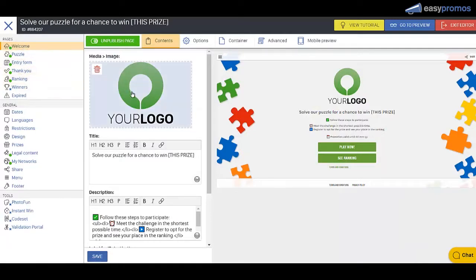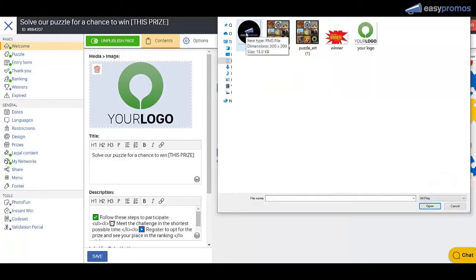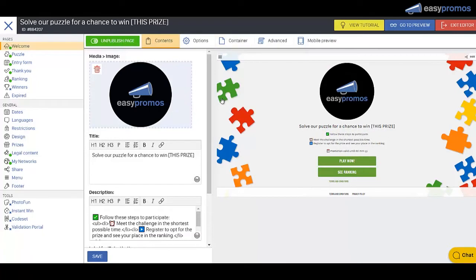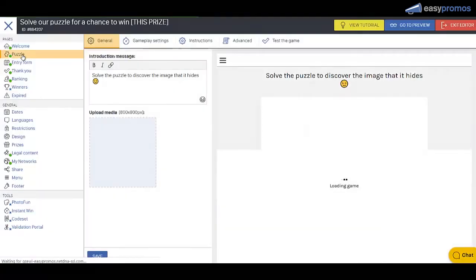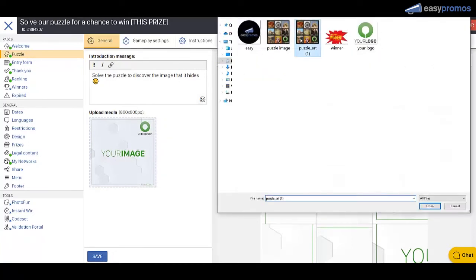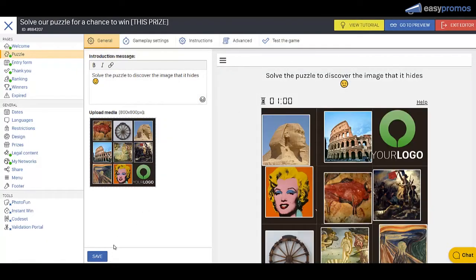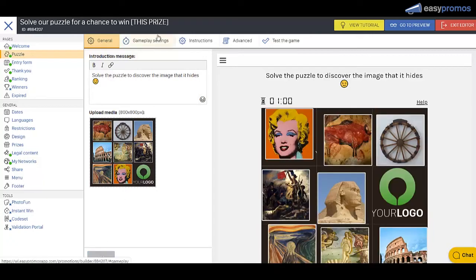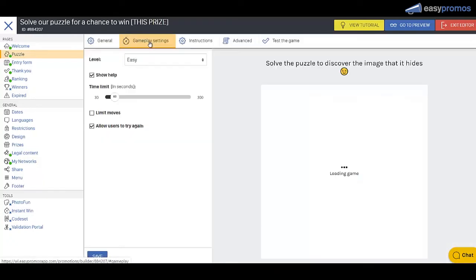So on the welcome page, we might want to put in our own logo. Let's do that. And always save your work. All of the text you see here can be replaced, and it does accept HTML. Let's click into the puzzle. It provides a default puzzle, but we're going to put our own puzzle in there. Awesome. Now we're going to save that image, and then we're going to go through the settings at the top.